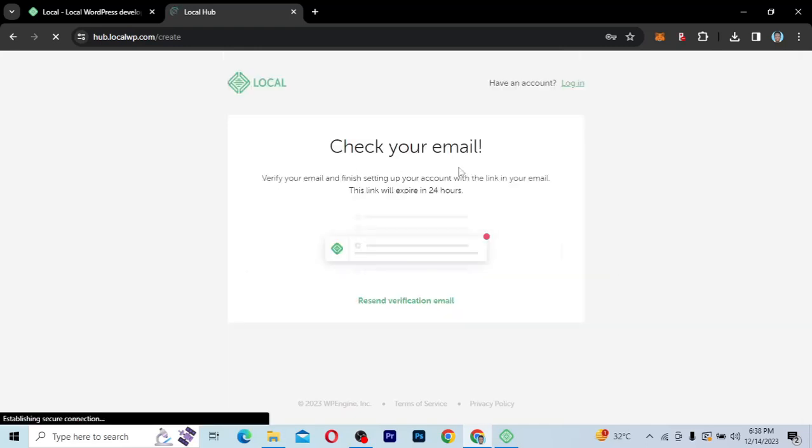So guys, as you can see, it says we should check our email. So I'm going to check my email, and then finish the setup over there. So I'm going to go over here and check my email.